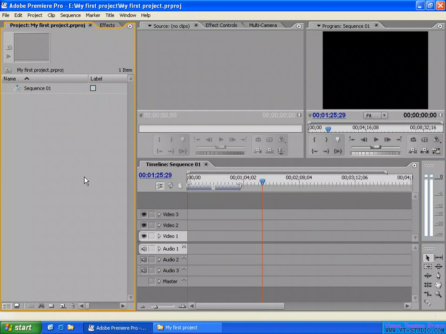Okay, here for the input, capturing. Capture your digital video from your mini DV camcorder to your computer. Before opening the capture panel, I want to talk about your camcorder and your hard disk.